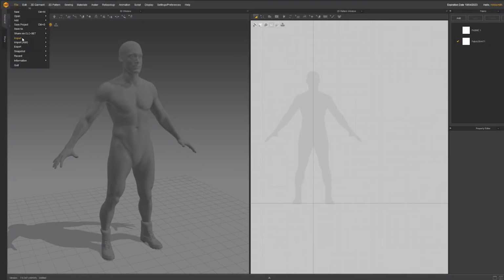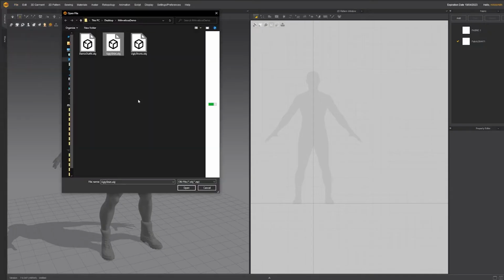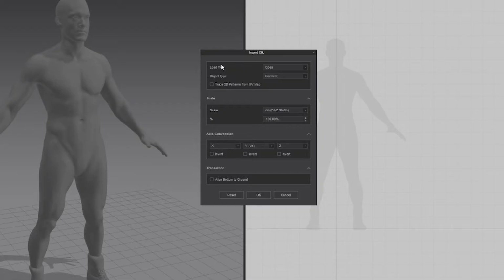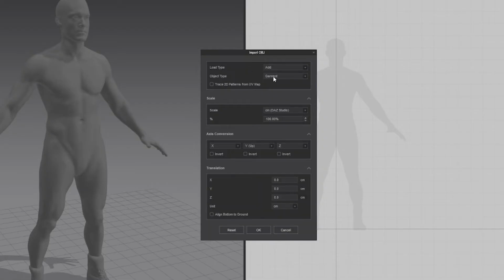I'm going to go File, Import OBJ. I'll grab my ugly shirt here. And this window is very important. Don't just press OK. Where it says Load Type Open, you want to make sure you change this to Add, because if I set it to Open, then it's going to open up a fresh new scene and you might lose your mannequin or any other garments you've been working on. And then where it says Object Type Garment, that's obvious. We want it to be a garment.